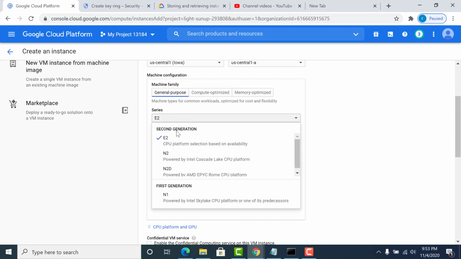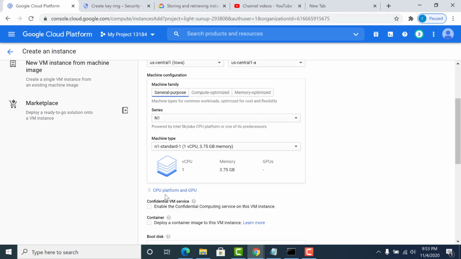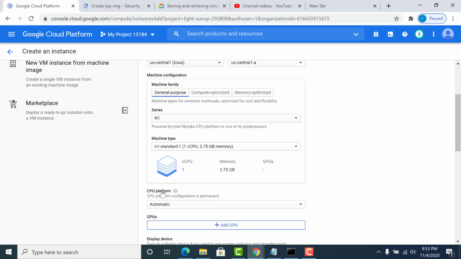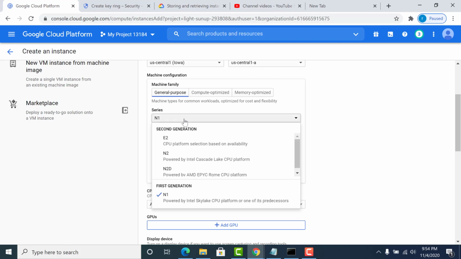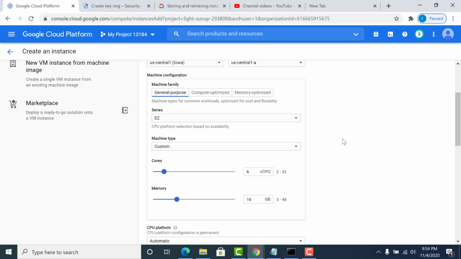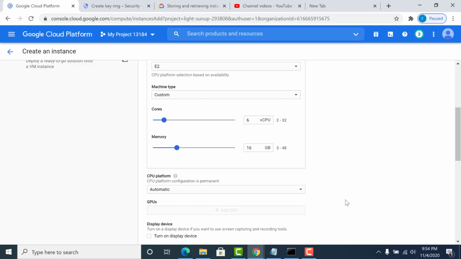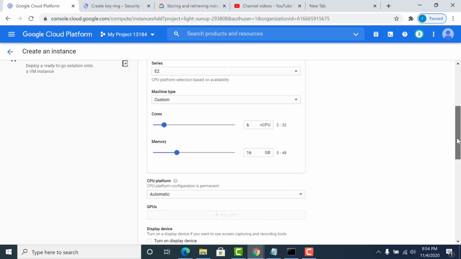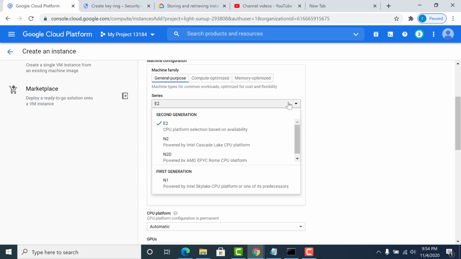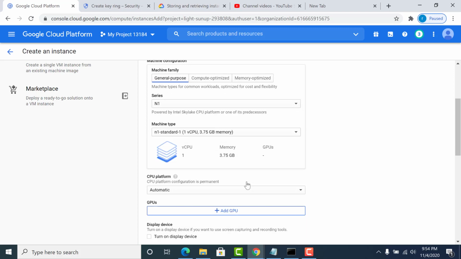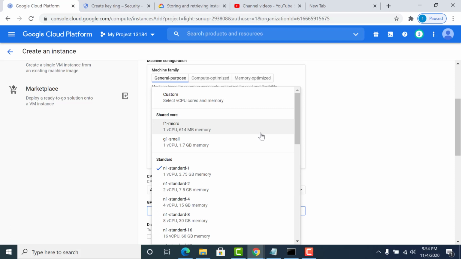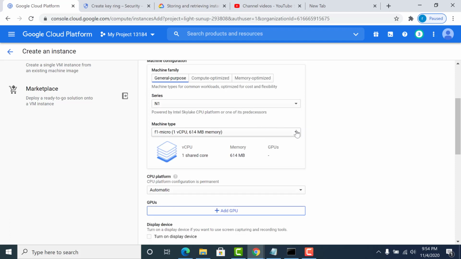The other thing is you have two generations of general purpose configuration. So if you choose N1, then you have the option of selecting GPUs as well. This is not available for the second generation as of now. So if you choose the second generation, this thing is disabled. So let me just choose the bare minimum configuration. I will just choose N1 and I'll just choose F1 micro.